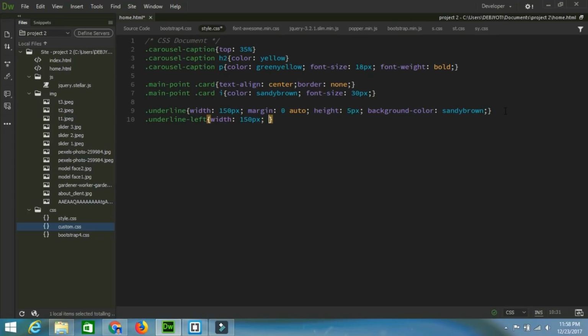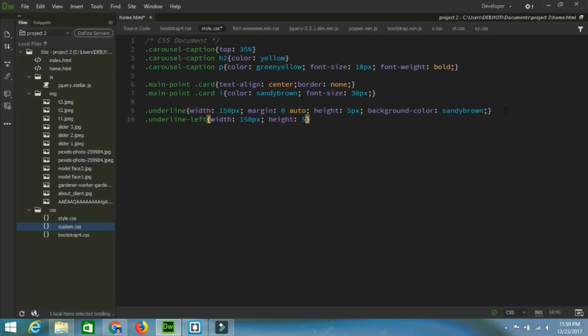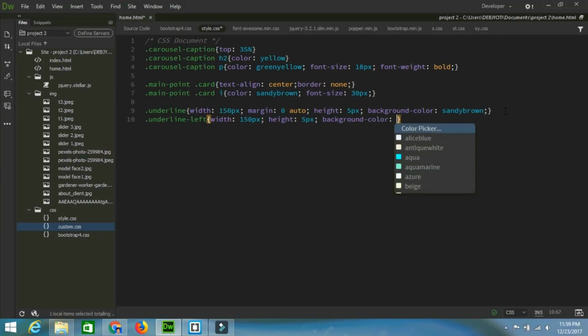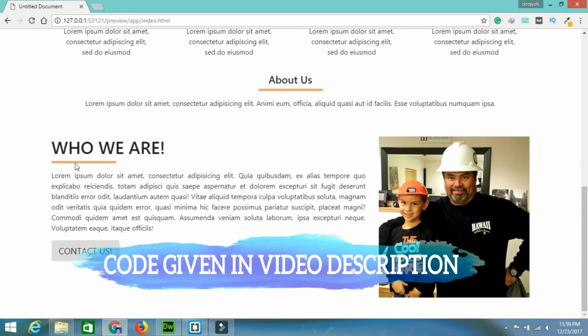And height should be 5 pixels. And background color will be sandy brown. Save it and check. Yeah, this line come perfect.